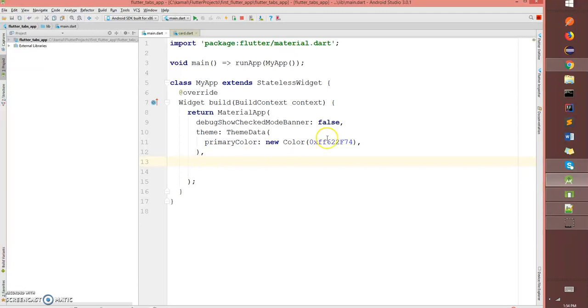So we're gonna create the home with a default tab controller. And my default tab controller will have a length, so this defines how many tabs you want. I'm going for 3, and the child is the scaffold.